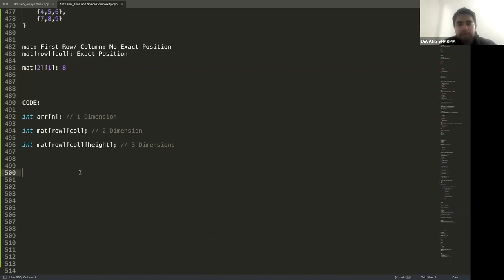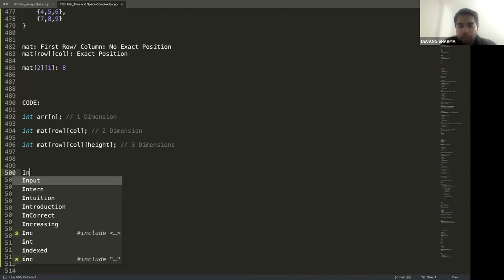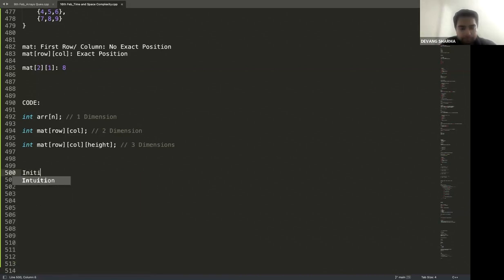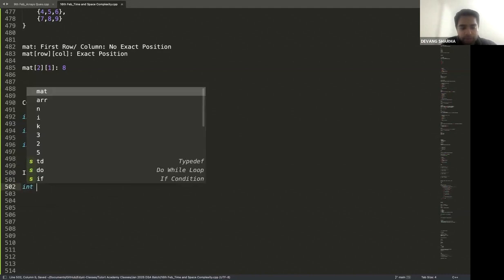Okay. This is how you create it, right? You have not initialized it, you have created it. How do we initialize it? How do we actually initialize a 2D array? Let's talk about it. To initialize a 2D array, I can do something like this.